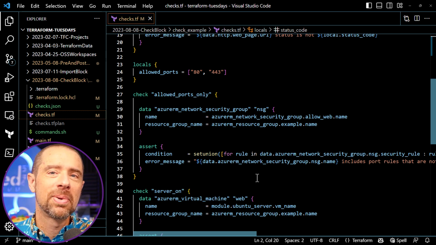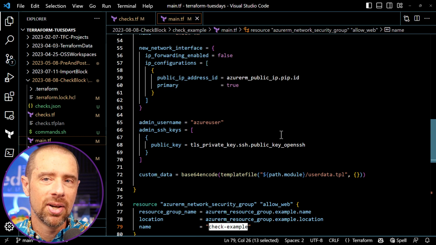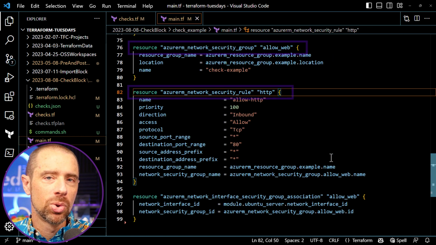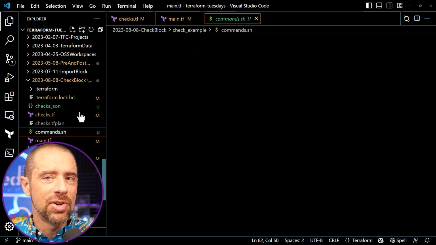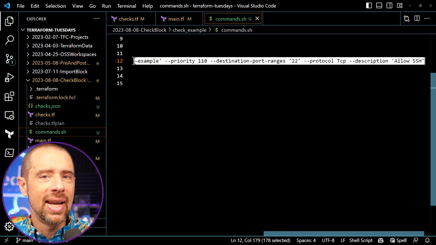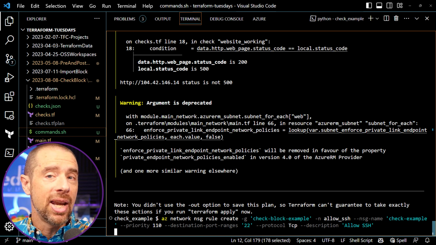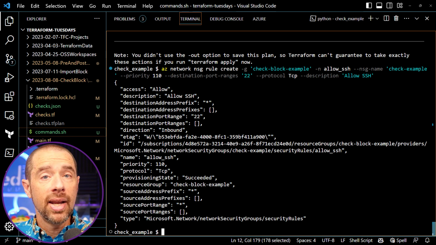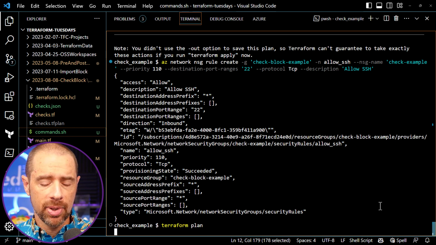So let's cause some trouble. Over in the main.tf, I've created the security group and security group rule as separate resources. And now I'm going to run an Azure CLI command that will add a new security rule allowing port 22 traffic from anywhere to the security group. Now that that rule has been added successfully, let's run a Terraform plan and see what happens when it completes.